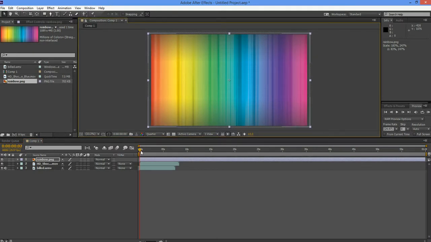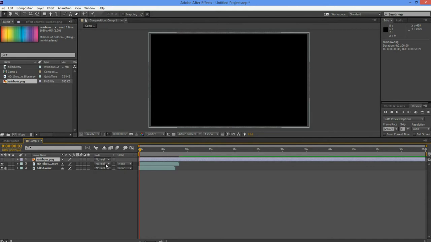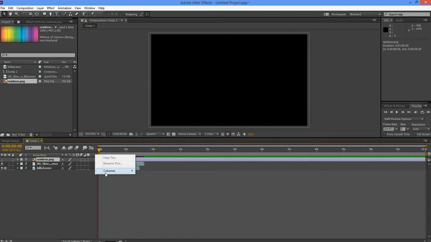Then what you gotta do next is we can just turn this off for now. You're gonna want to go right here. If you don't have modes already, then you just right click right here, and you can turn on switches. I accidentally hit it, so we'll just right click columns, and we can put in modes.